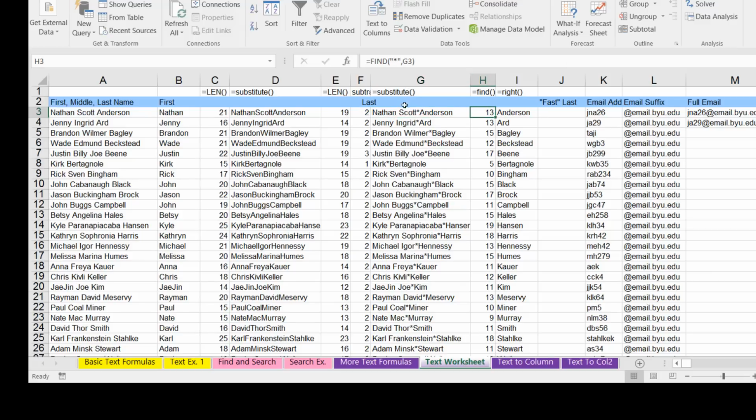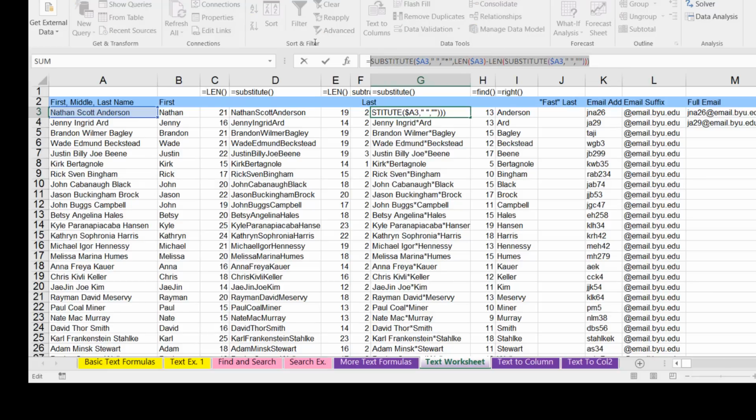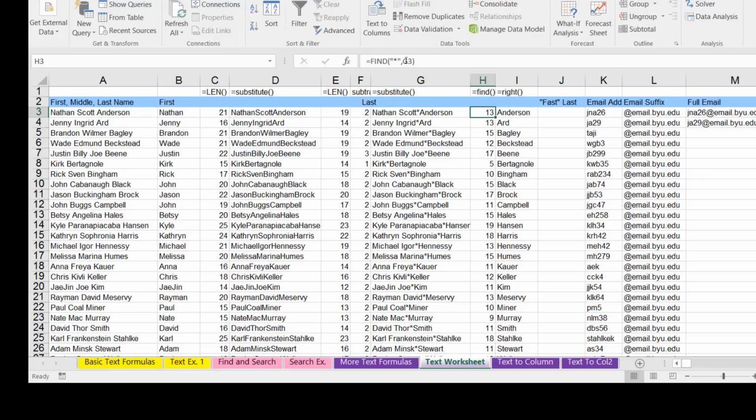So we'll go to this next one. It says what's in G3. So I'll take the formula out of G3 and paste it in here. Good. We're still getting Anderson, so this is the last one we have to do. Everything seems to be correct so far.